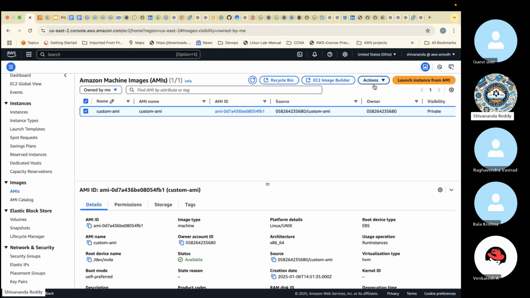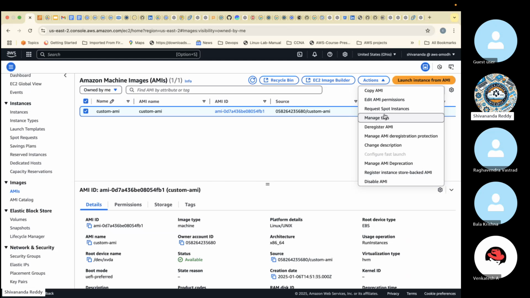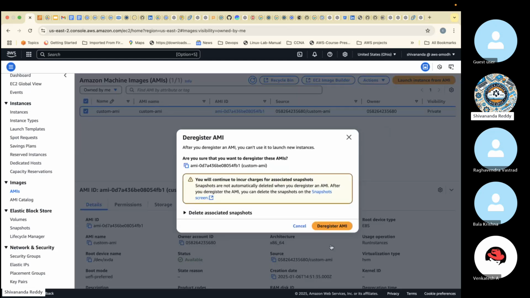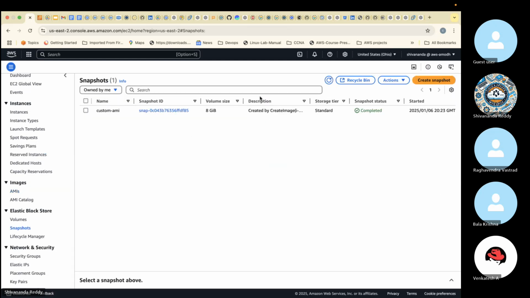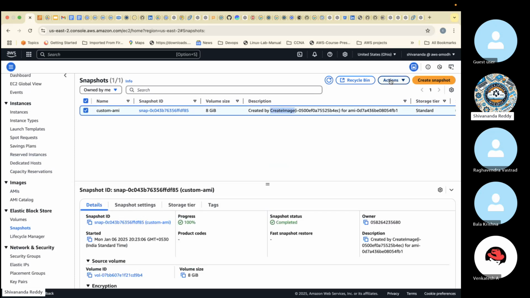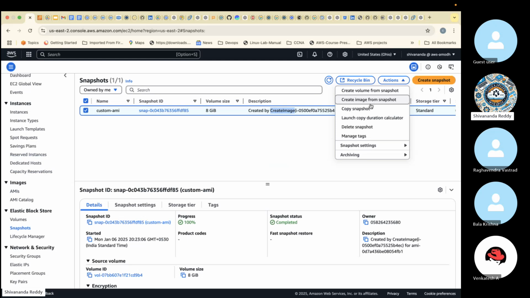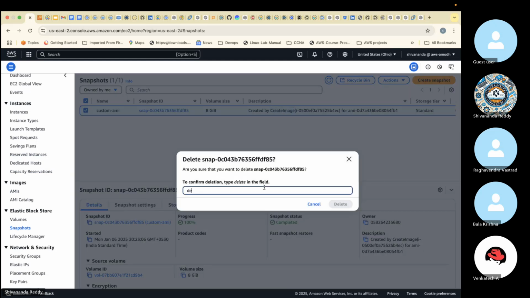Apart from that, we have manage tags, spot instances, and deregister AMI. Deregister AMI is nothing but deleting the AMI. Then change description, and you can disable the AMI like this. I'm deregistering it, so it will delete. But remember, this will also create a snapshot. Look, a snapshot is created from the AMI. If you deleted the AMI but want it back, you can use this snapshot to create the AMI. Look, create a volume from snapshot, create an image from snapshot also there. But I don't want that. I'm deleting the snapshot as well.